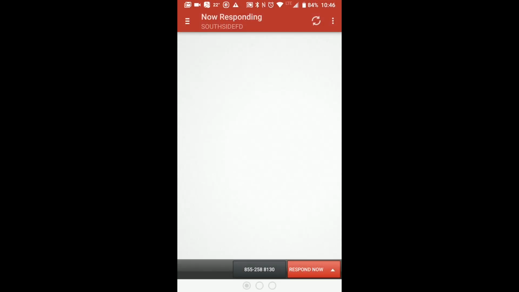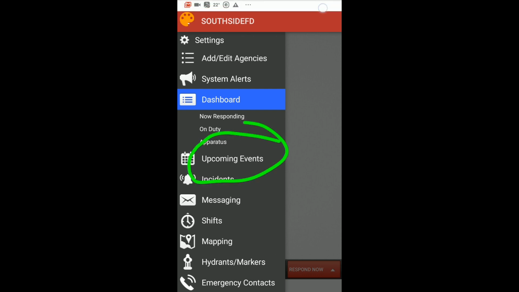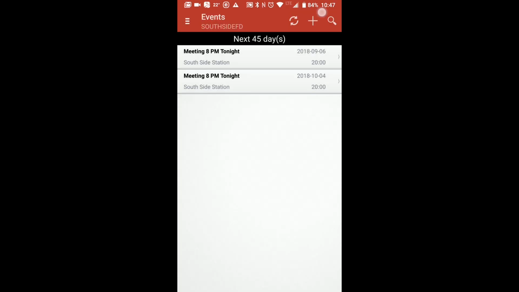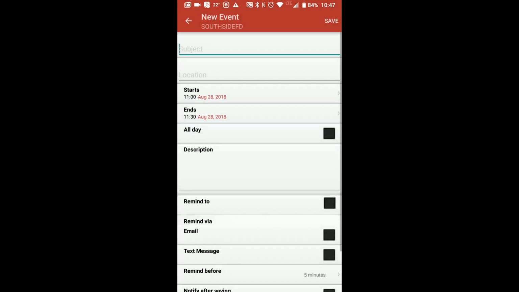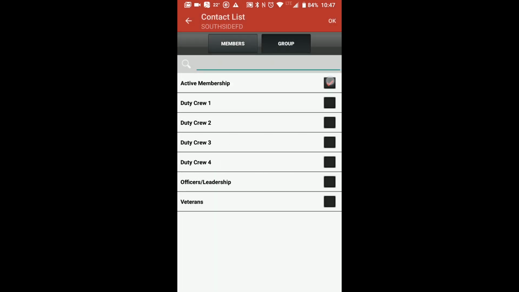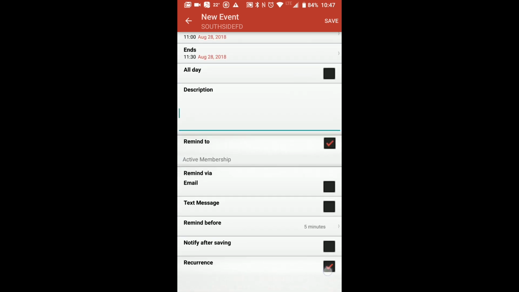Okay guys, so I'm going to show you how to use the events section that I just showed you on the PC. And you can do it in your phone. It's not in the messaging area though. It's actually on the upcoming events section. So just like adding a message and to send, you would just simply hit the plus sign up in the corner and fill out the information. Just like before, who to send it to, you'll go to contact list, hit active membership, start, stop, subject, location, recurrence, it's all in here.